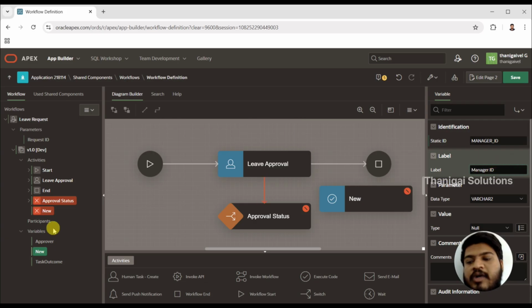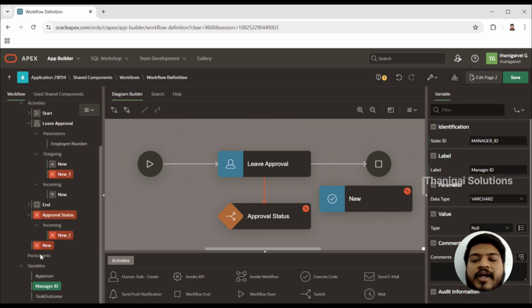So this is a local variable. This will be updated in different stages. In different stages there will be different levels of managers, so those ids I will be fetching and storing in this local variable. I will be using this manager id static id within my workflow. You need to reference it using a colon. So colon is a bind variable. Using this you need to reference it within your PL/SQL logic.